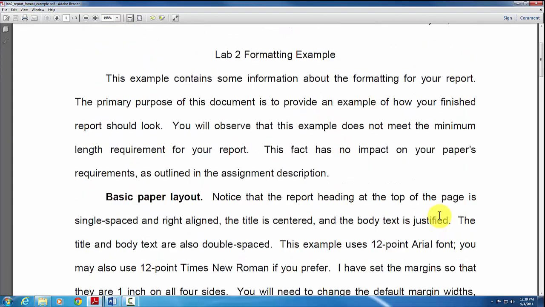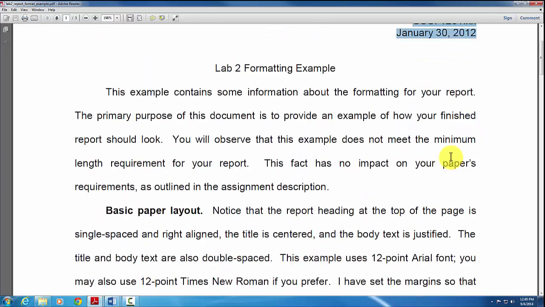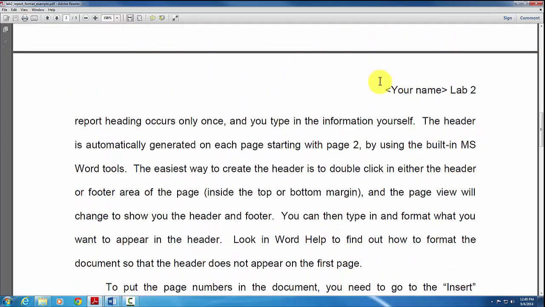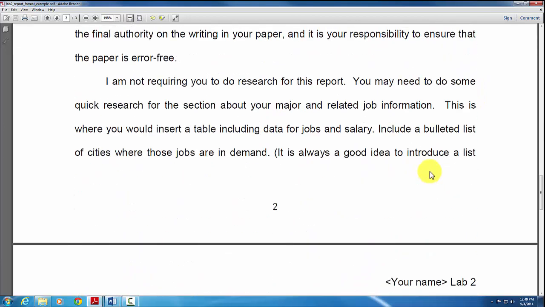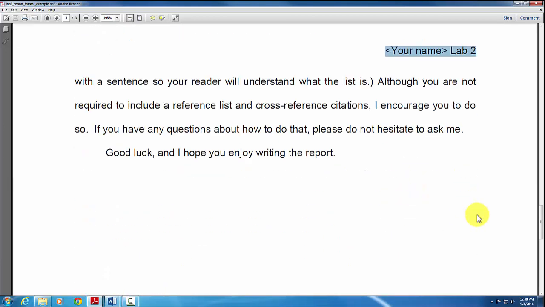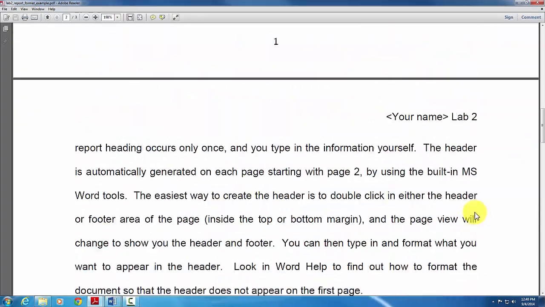But if you notice, this heading is going to be different from the header on the second page and every other page thereafter. So I'm going to show you how to do that right now.